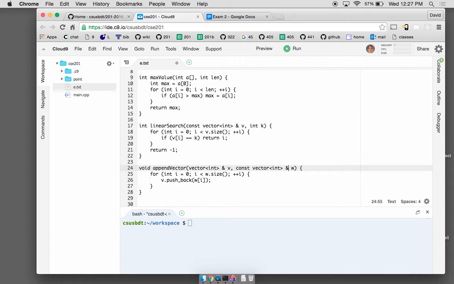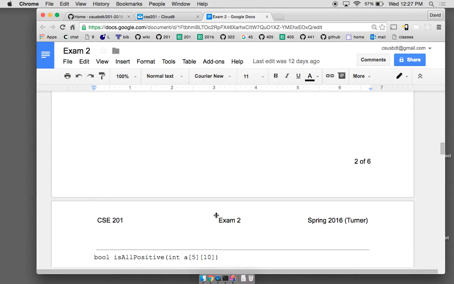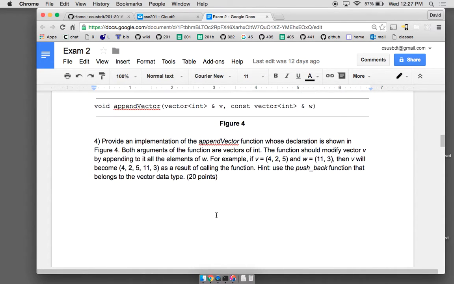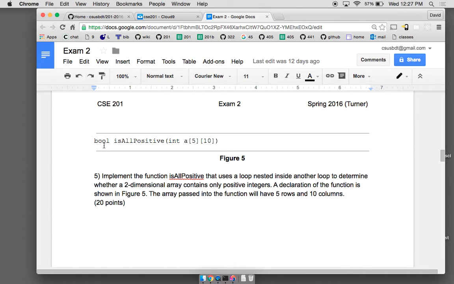It'll still run. I mean, that runs. All right, append vector. And then is all positive.